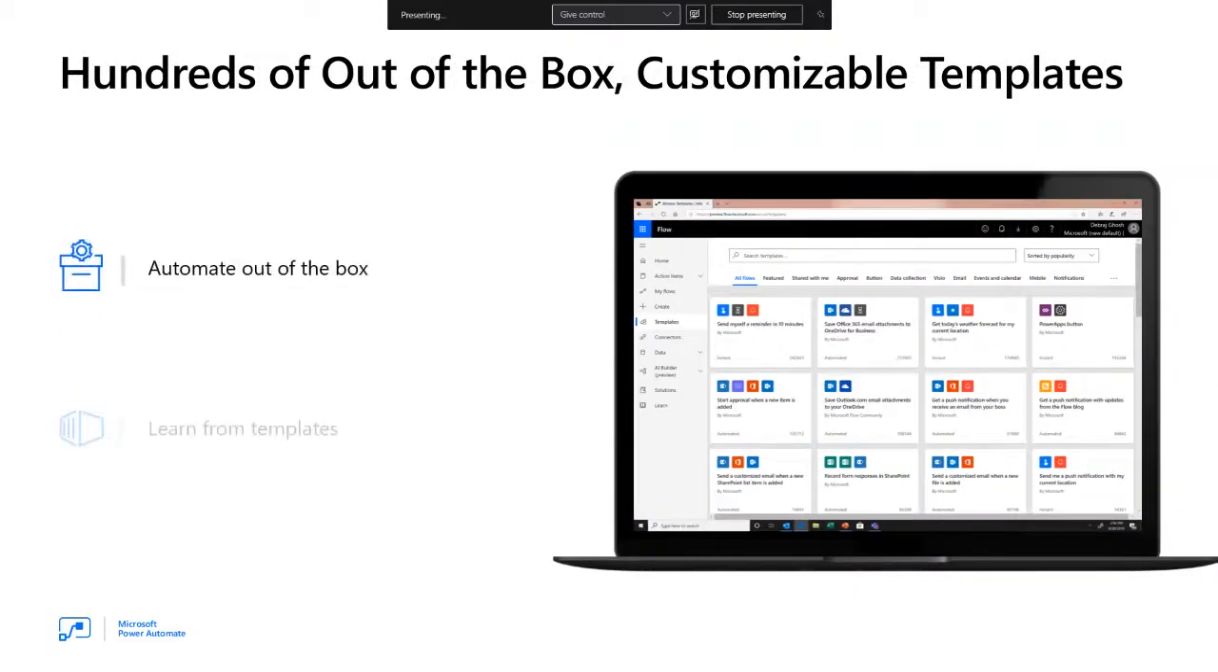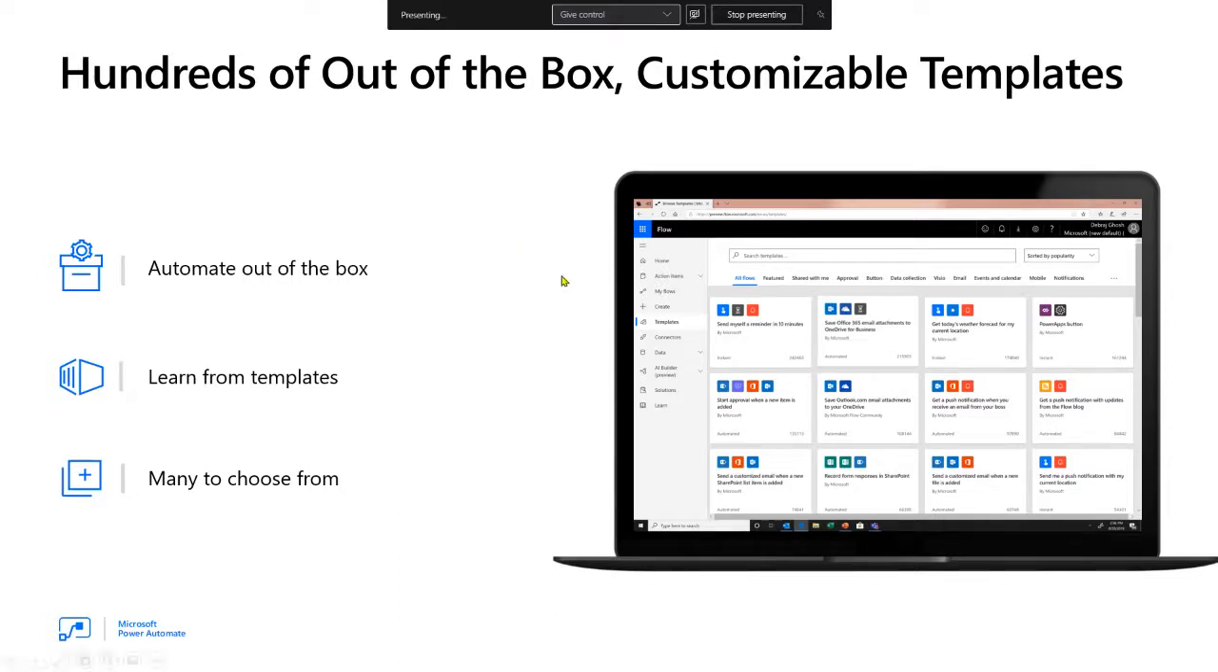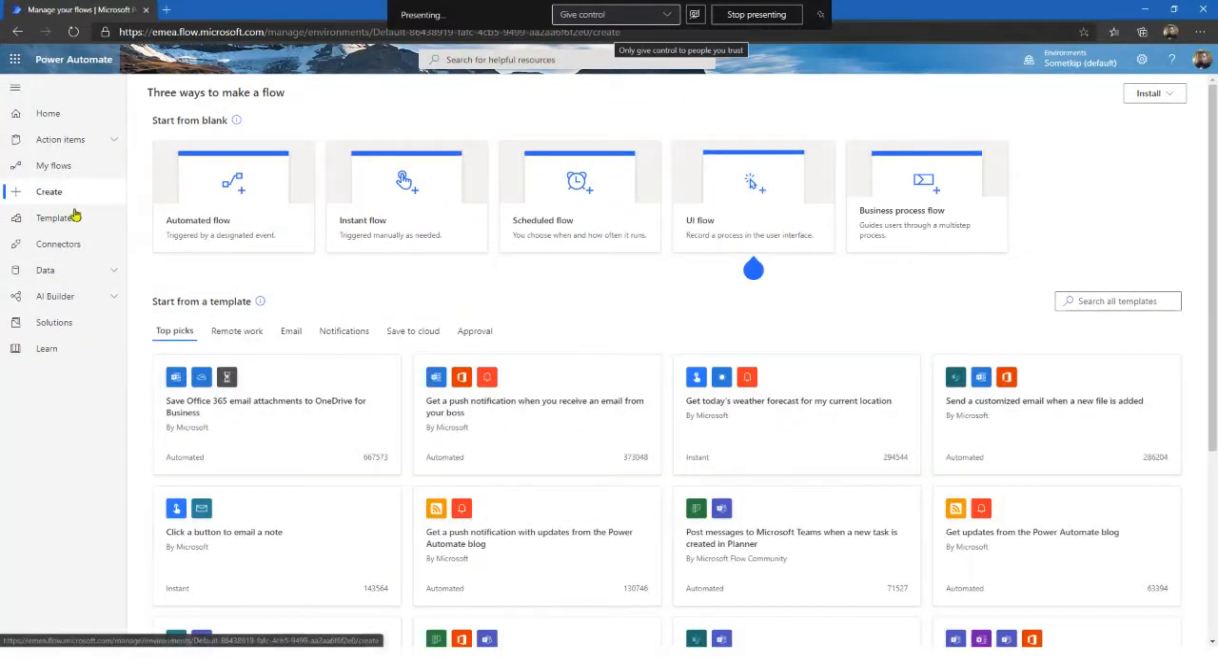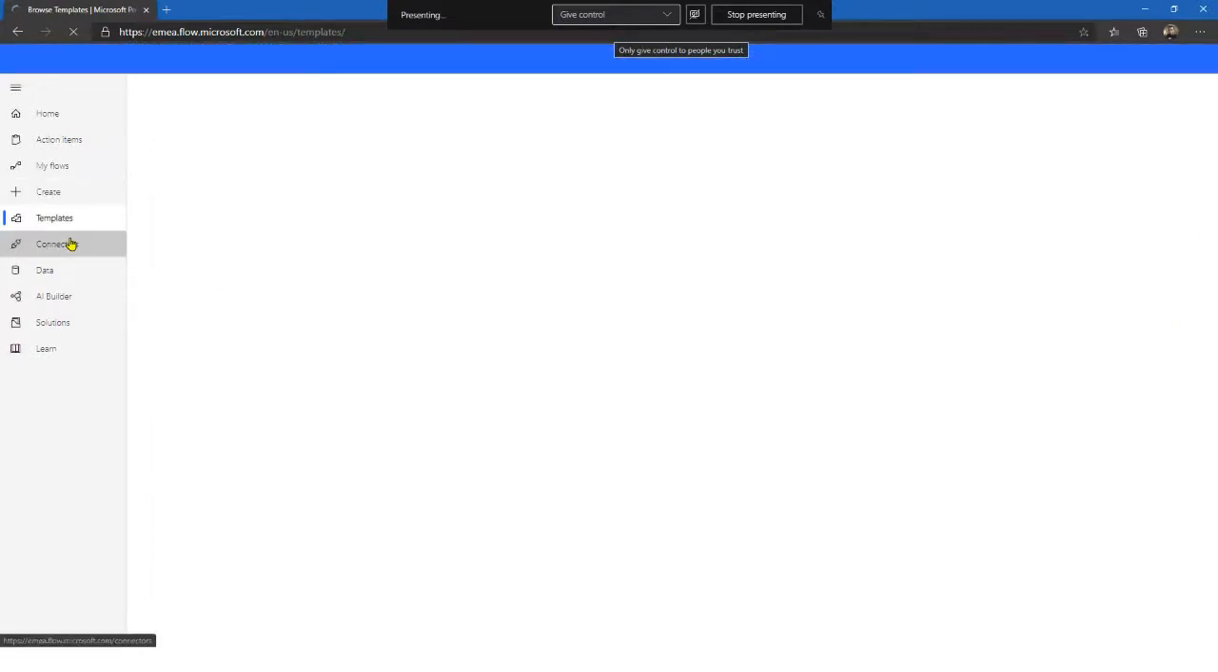There are hundreds of templates out of the box that you can use just to learn and understand how these things work. And one of the beauties of building these connectors is that you can actually sell them as solutions. So if you look at my screen, you have the templates that I was talking about, you have the connectors, and you can build custom connectors.